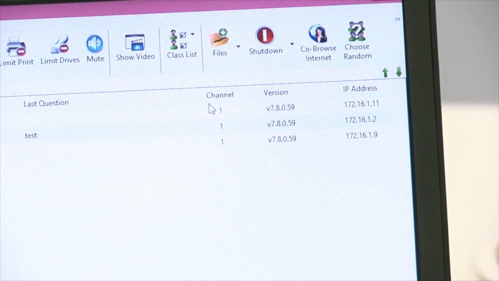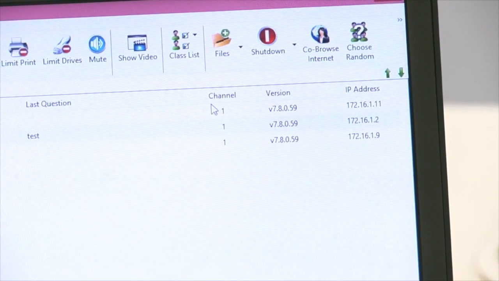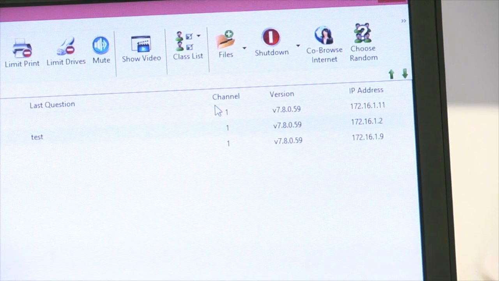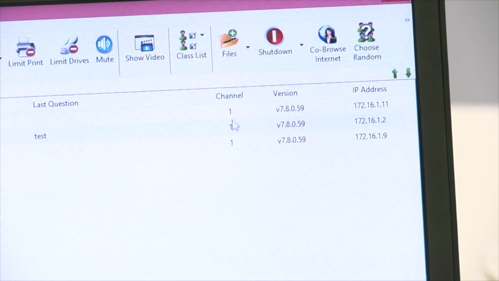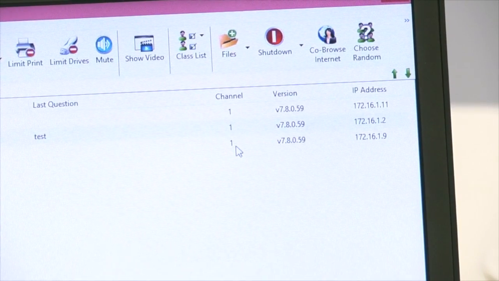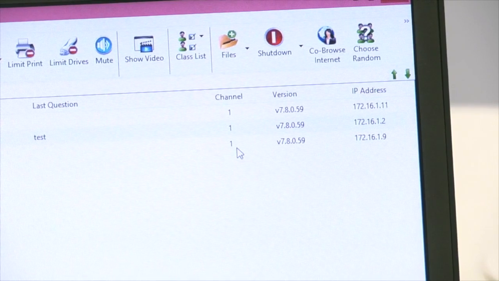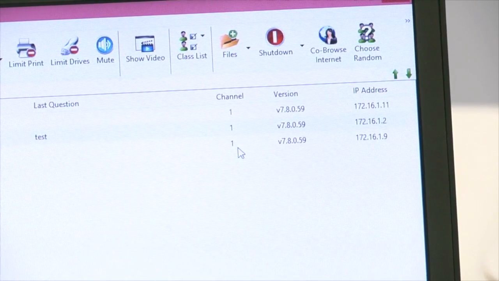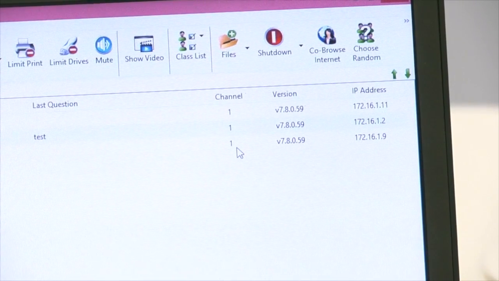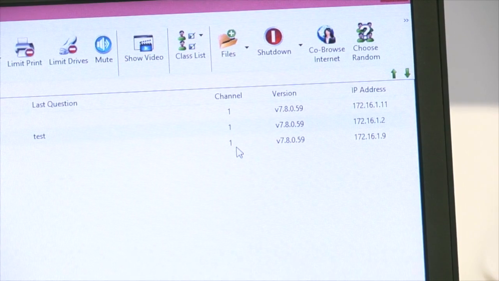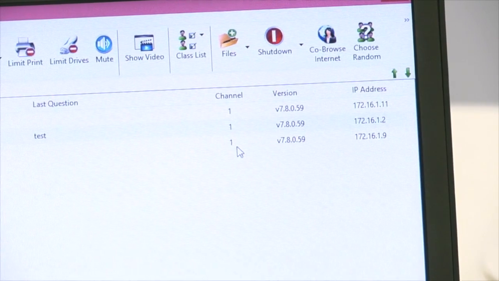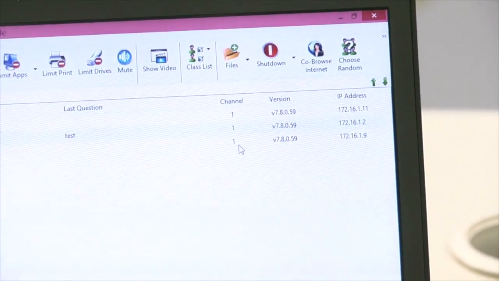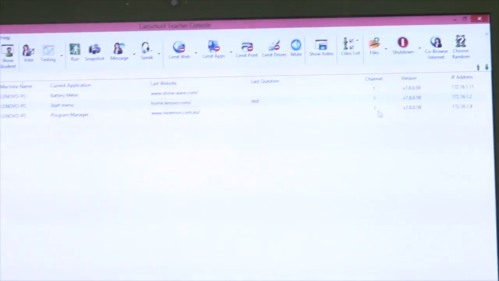We use a very simple method to connect teachers and students, and it's a channel method. So you'll see here under the channel column, all the students have a channel of 1. When you initially install LANSchool, you're going to be prompted as a teacher to select a channel number, which can be any number from 1 to 16,000.